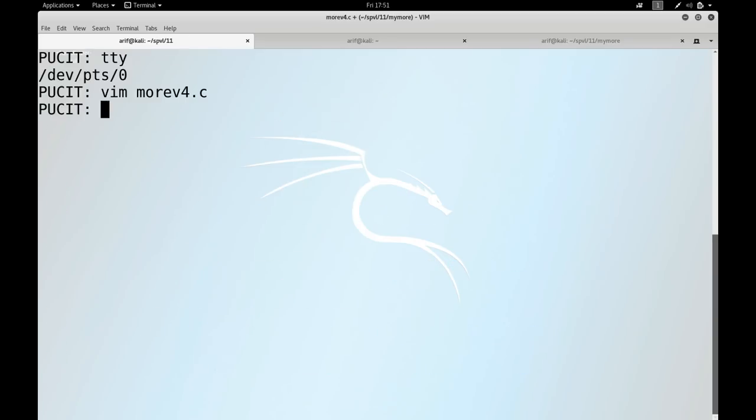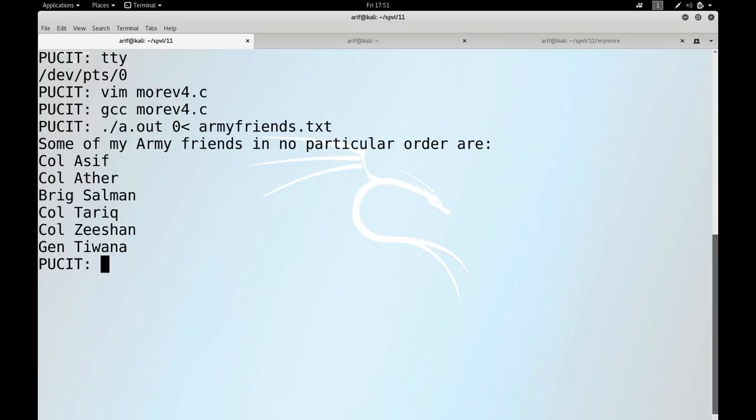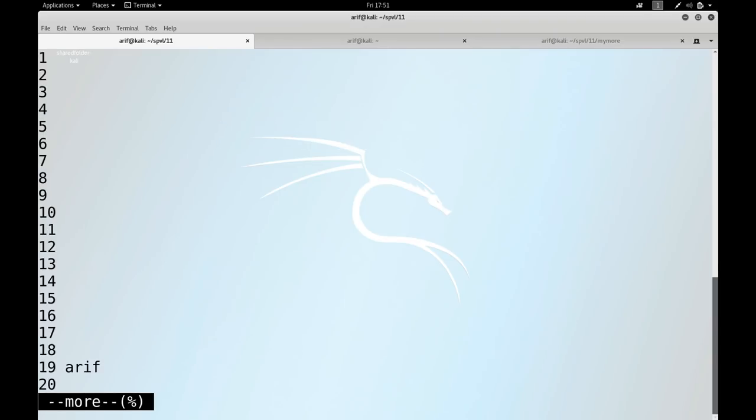Let me save and exit. Let me do gcc more_version4.c. Let me run it with the input redirection of my army friends, and if I press enter, it works. It has worked on army friends before as well. Let me run it on the long file, and this time it is working. You see, spacebar, it's working.